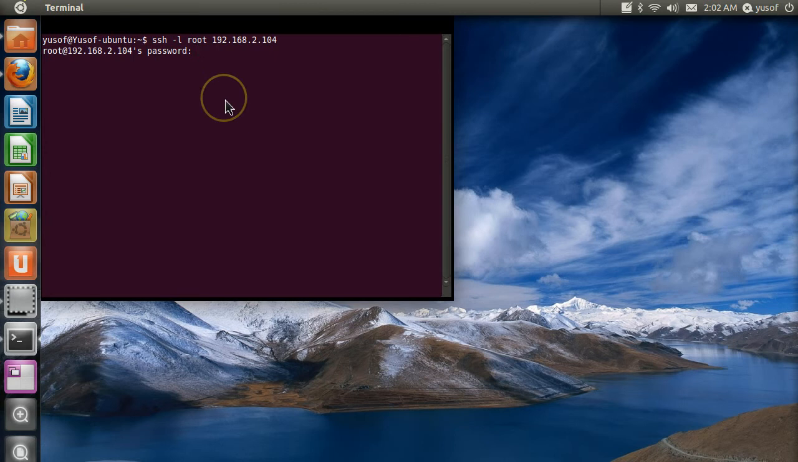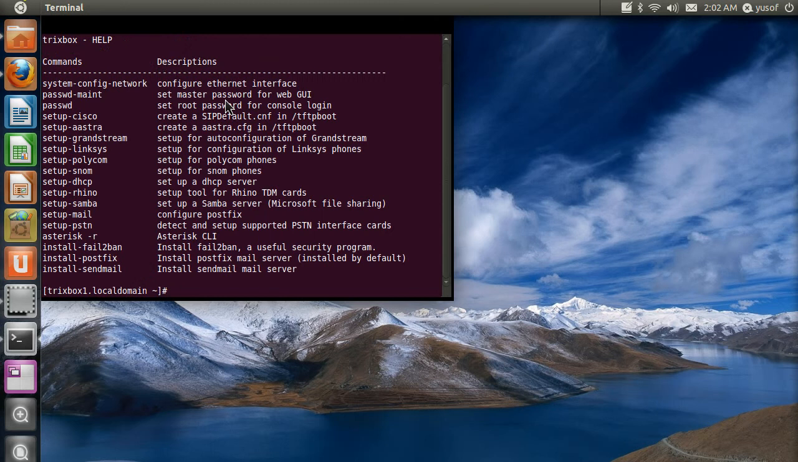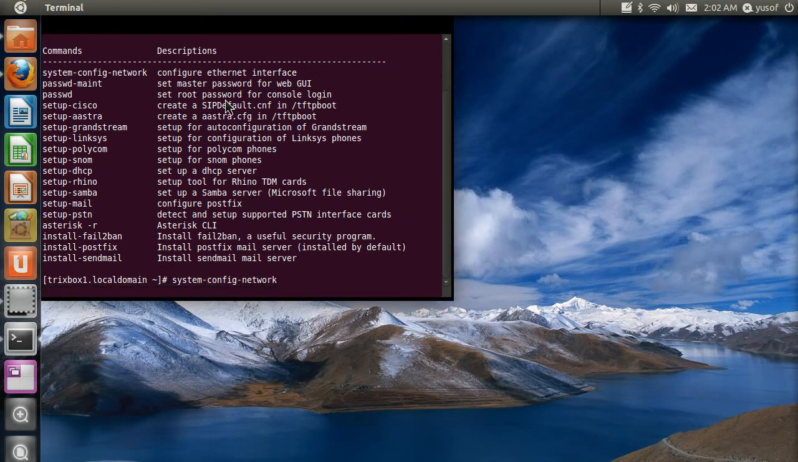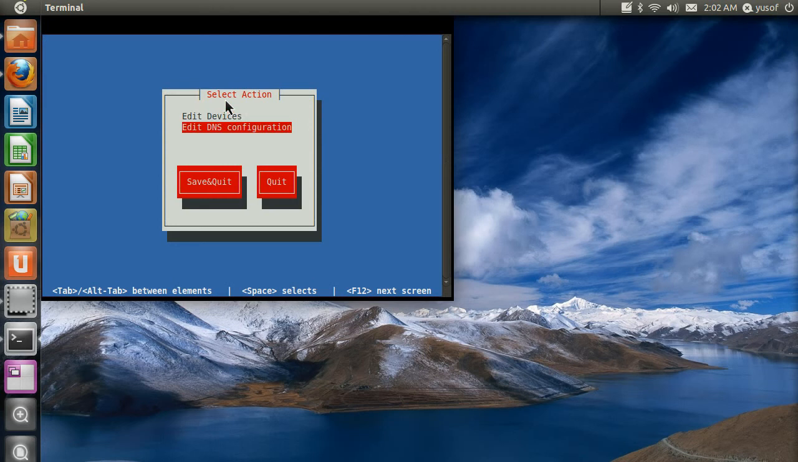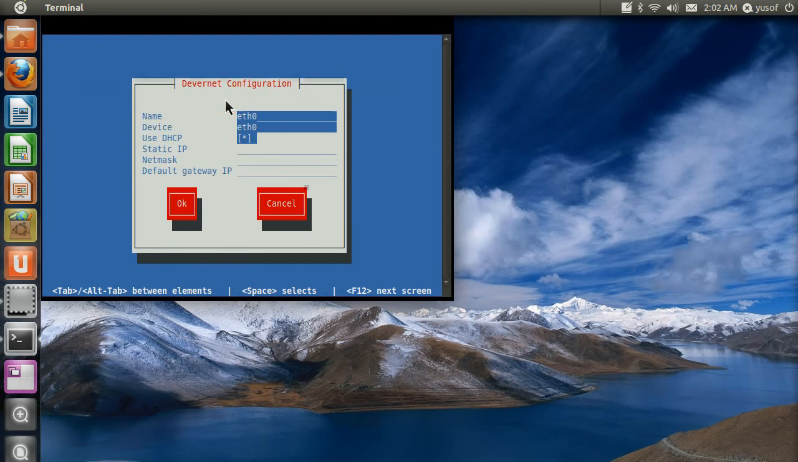So, alright, we're going to log in. The first thing you should do is type help trixbox. Alright, so a bunch of commands come up. The first command you would want to type is system config network, the first one. This command makes you configure the Ethernet. You would want to give your server a static IP. Every server needs a static IP. So you use DHCP, hit spacebar, and then static IP.